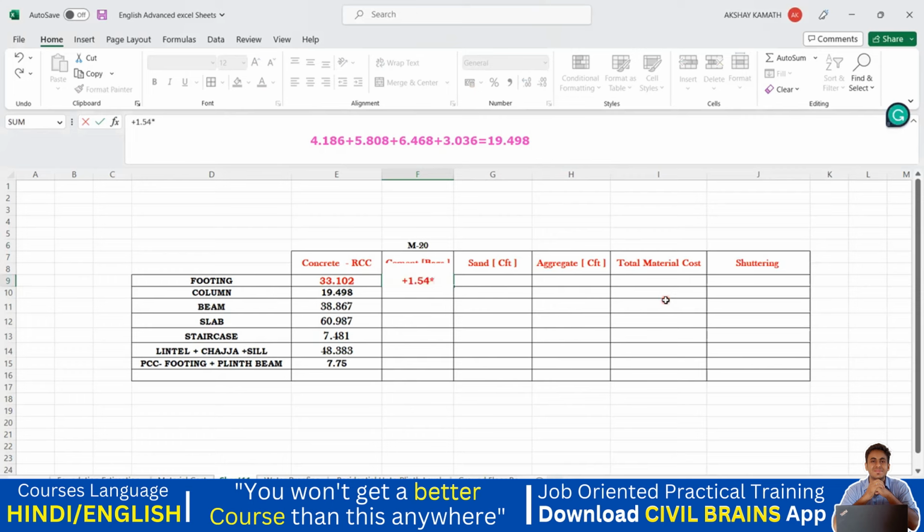I'll multiply this by the ratio. I'll do it for 1 cubic meter. Later, I'll multiply that with this quantity. 1 cubic meter multiplied by cement ratio, which is 1. I'll divide it by the total ratio. So it is M20, so 1 to 1.5 to 3. Then whatever answer I get, I'll divide it by 0.0347. So this is my cement bag that is required for 1 cubic meter of M20 grade of concrete.